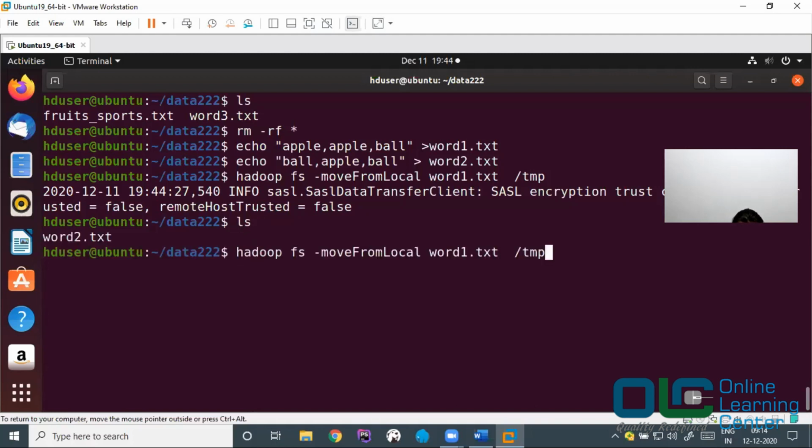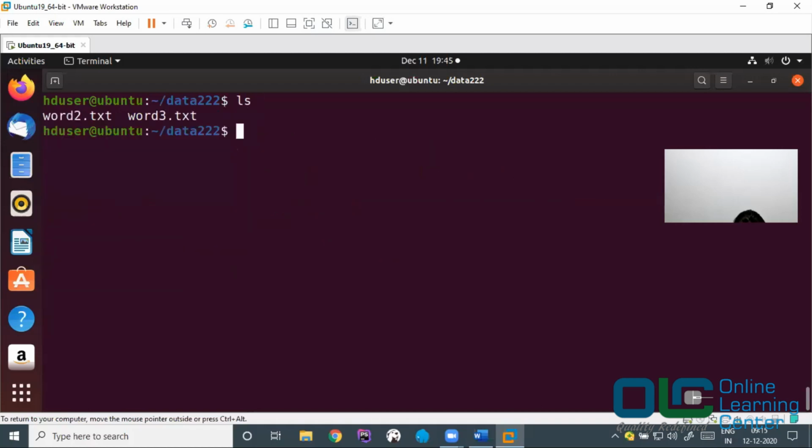Now similarly, let me do one more thing like this. I would say cp word2.txt word3.txt. So what I'm doing is I'm copying the content of word2.txt into word3.txt in the local file system. This is only the cp command, right? So again, if I say ls, I'll get word2.txt and word3.txt, right? Because word2 and word3 are exactly the same. So we have word2.txt and word3.txt, and they are present on my local machine, right?